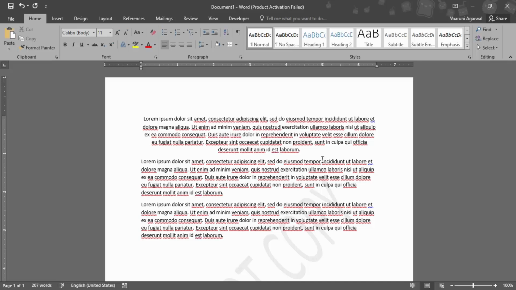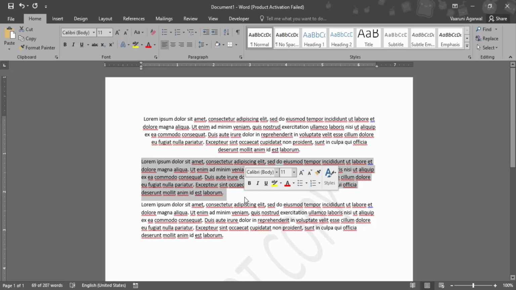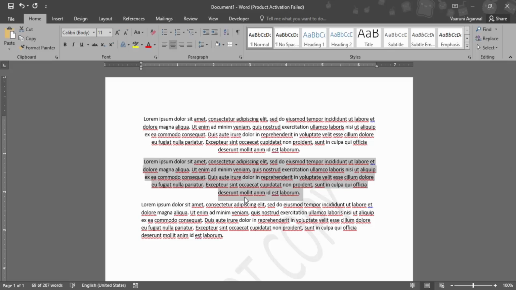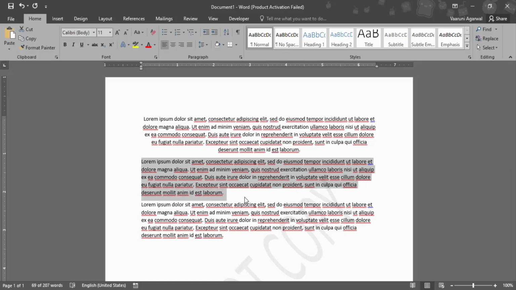But in case you are not willing to do such a long step, there is a shortcut available as well. That's Control E. You can just select the paragraph that's not already in center alignment and press Control E once, so it would be center aligned. If you press Control E again, it would go back to a left alignment.